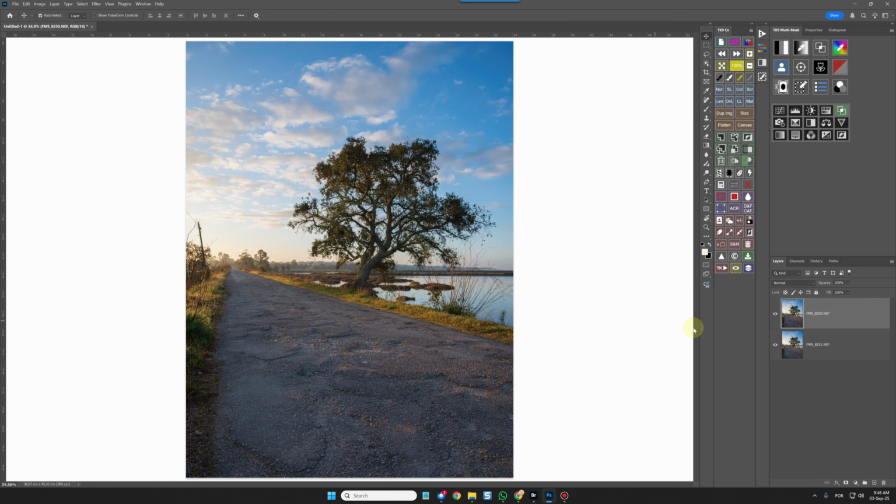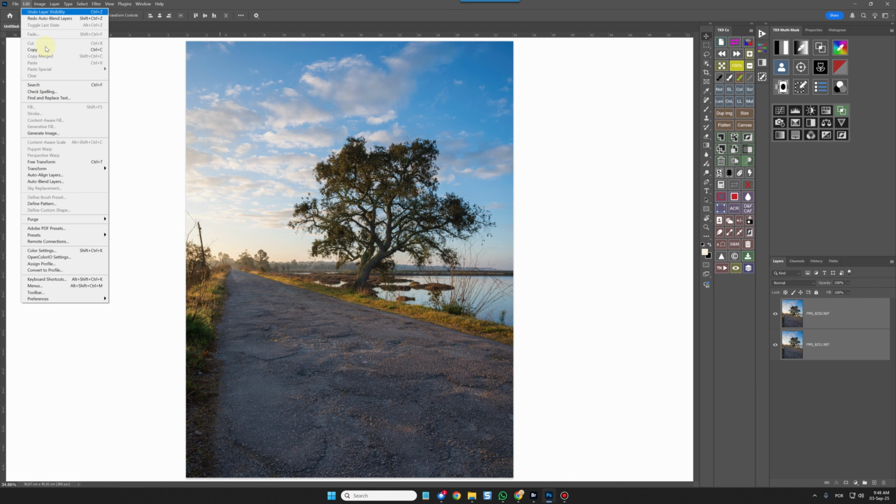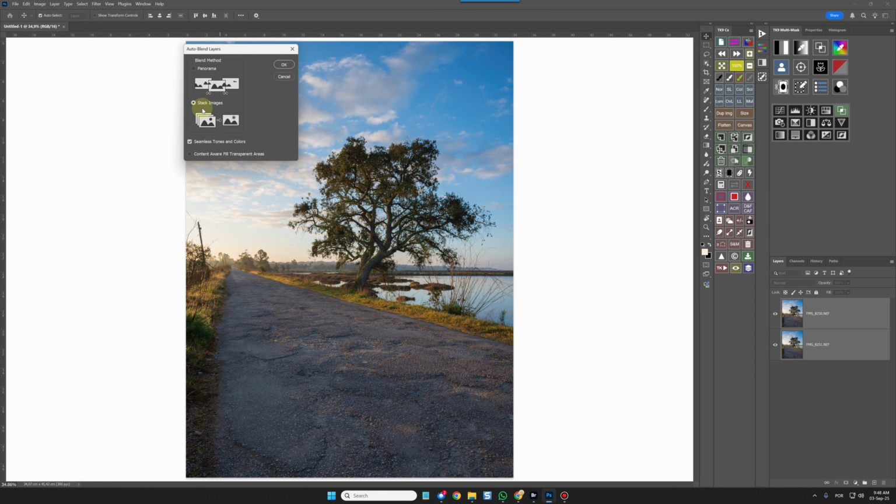The first thing I'll do is to focus stack these two layers. Today, instead of using the TK9 panel, I'll do it the old way, with Photoshop's own options. First thing, we need to select both layers. Then we come to Edit, select Auto Blend Layers, keep Stack Images and Seamless Tones and Colors. Click OK.